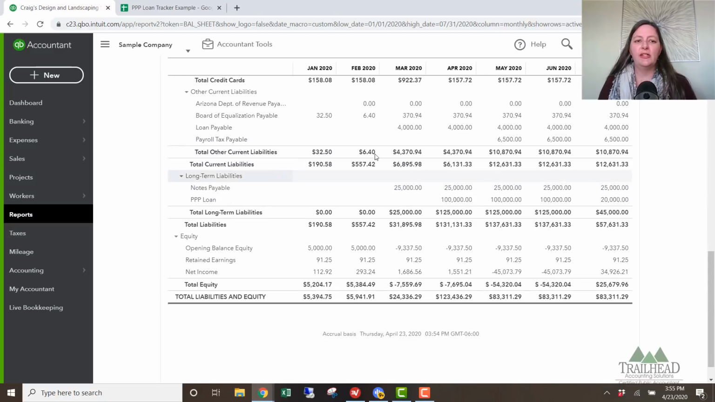Then we're going to scroll down here to the liabilities, and you can see you've got your PPP loan. So remember, we got the $100,000. We spent some money, but that didn't change the loan amount, right? The loan amount finally changed in July when we applied for forgiveness. So they forgave $80,000 of the loan. Now we still have $20,000 that we have to pay back. Okay?